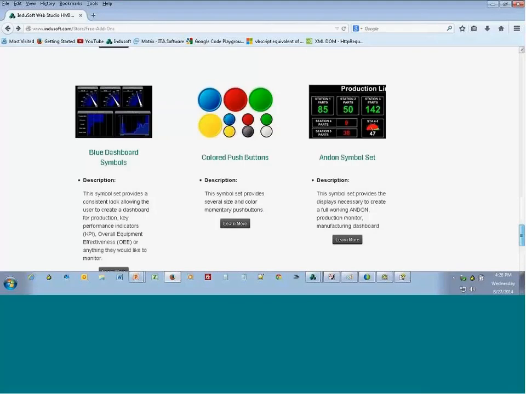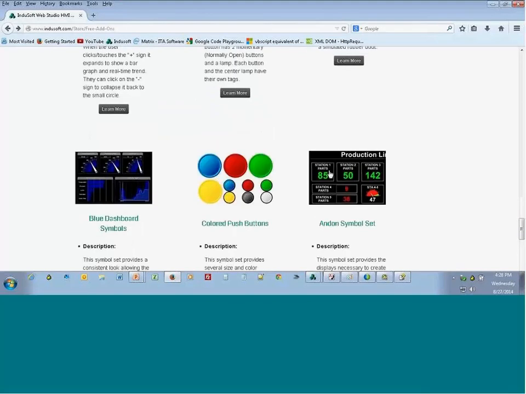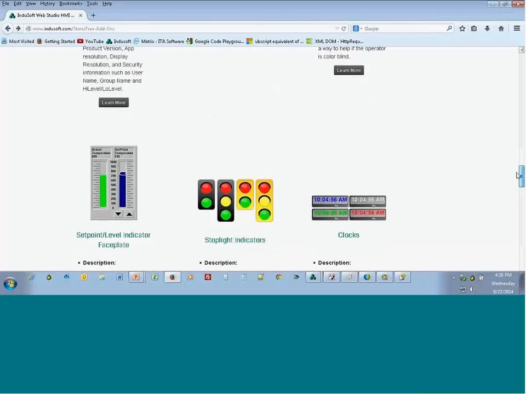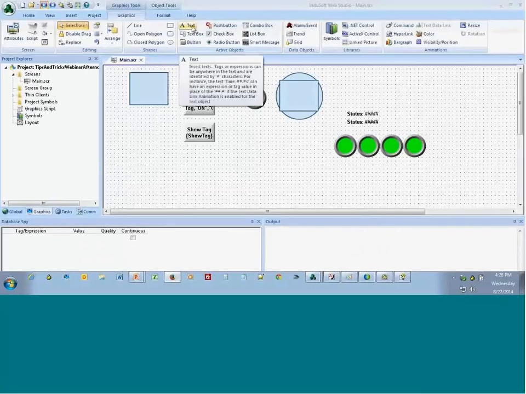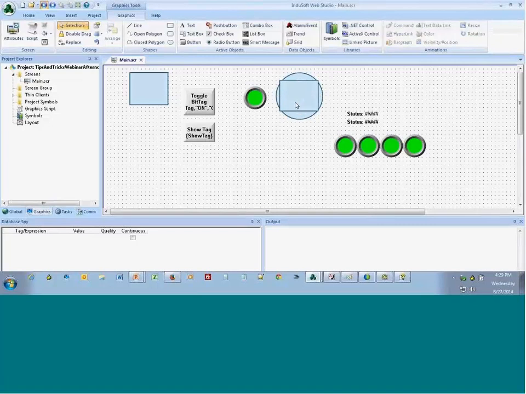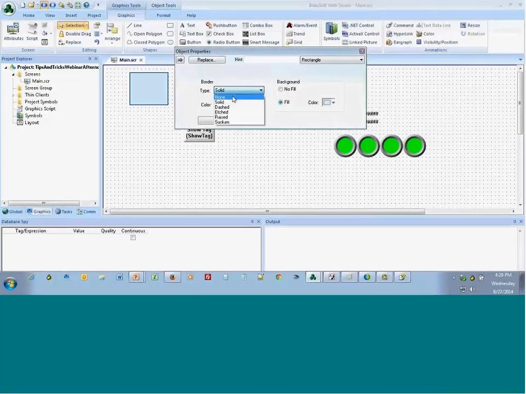But the whole reason I wanted to bring this up is quite often there'll be times where I want displays that maybe have multiple lines of text or want them a little bit differently formatted than what I can get with just a standard text object here. So what I'll do is I'll put a rectangle over an object, and I'll remove the border, and I'll remove the fill.